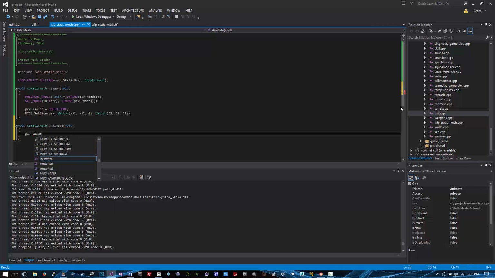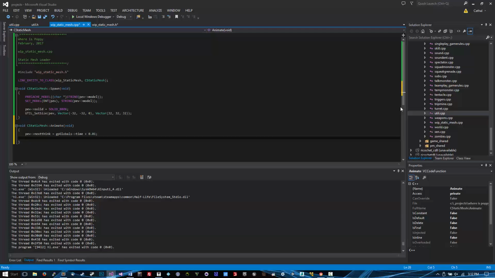We go pev next think, which basically means next update. Next think is equal to gpGlobals time plus 0.01 semicolon. So what we're doing is telling it to take the current time and then add 0.01, so we're looking into the future, and then we're telling it to run the function again at that time. So basically looping.